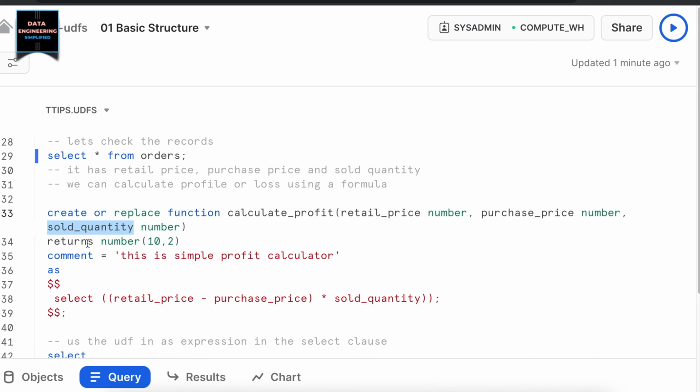It returns a number, and then I have a comment. This is a simple profit calculator. So this is a very simple function. It simply takes these input parameters, applies a formula, calculates the profit or loss, and you can have only one SQL expression in this body.